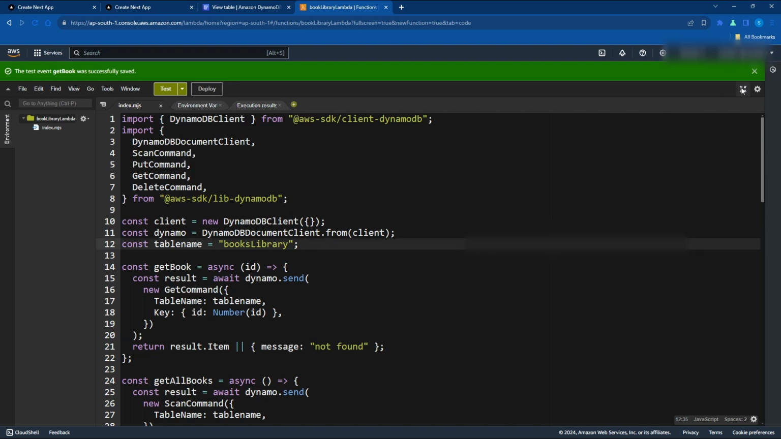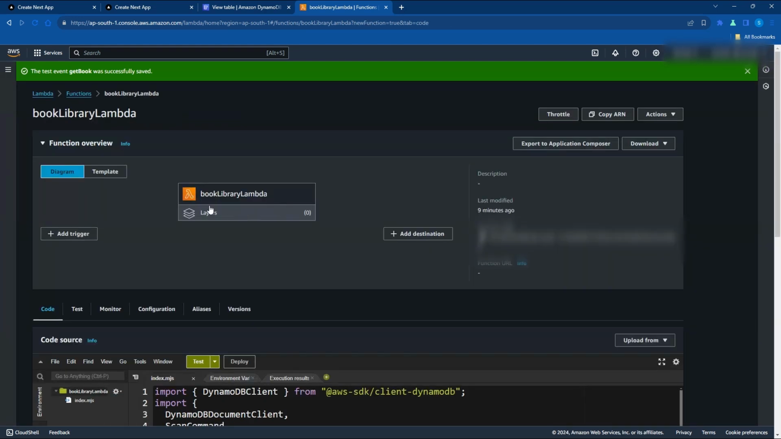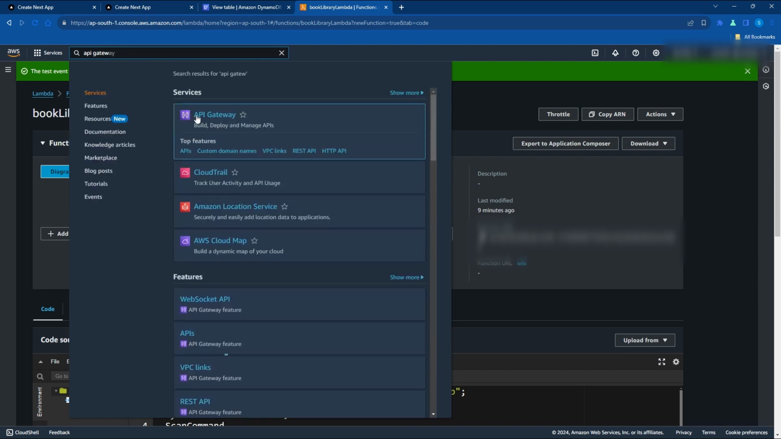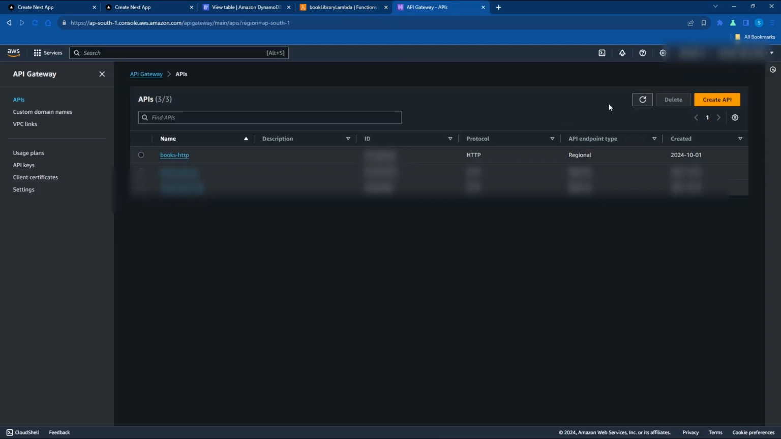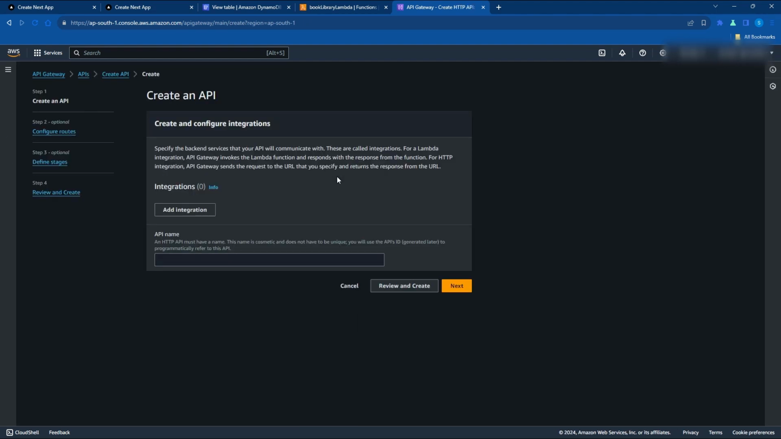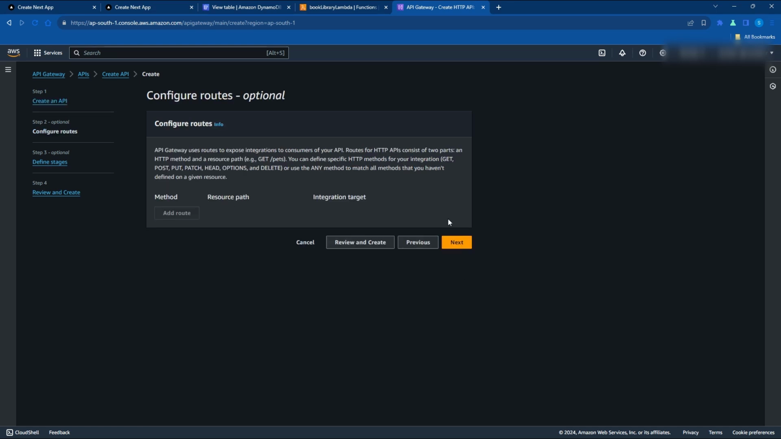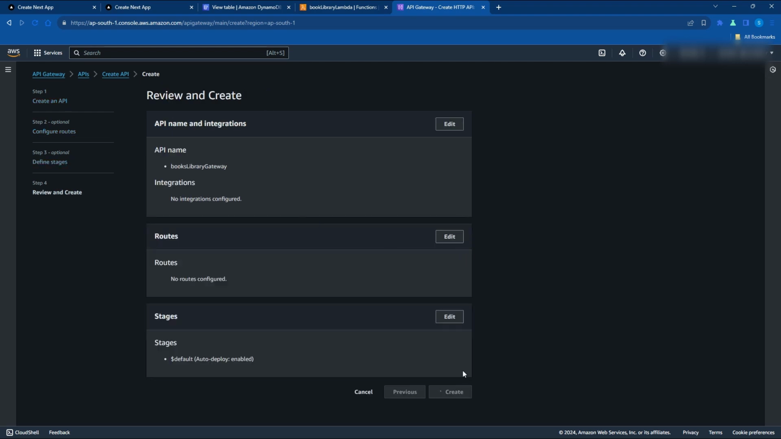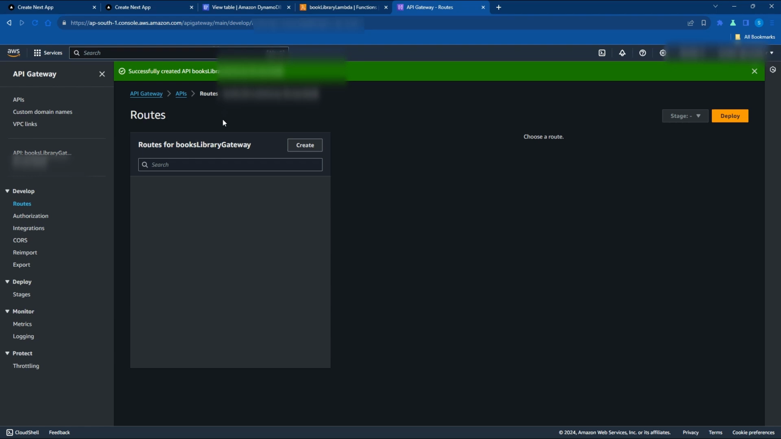So let's create an API gateway and add it to this Lambda function. In the search, look for API Gateway and open it up. Click on create API. In HTTP API, click on build. Let's name our API something like books library gateway. You can have any name you want. Next, we will add our routes later. Let this be the default staging for now. Create. So now our API gateway has been created.